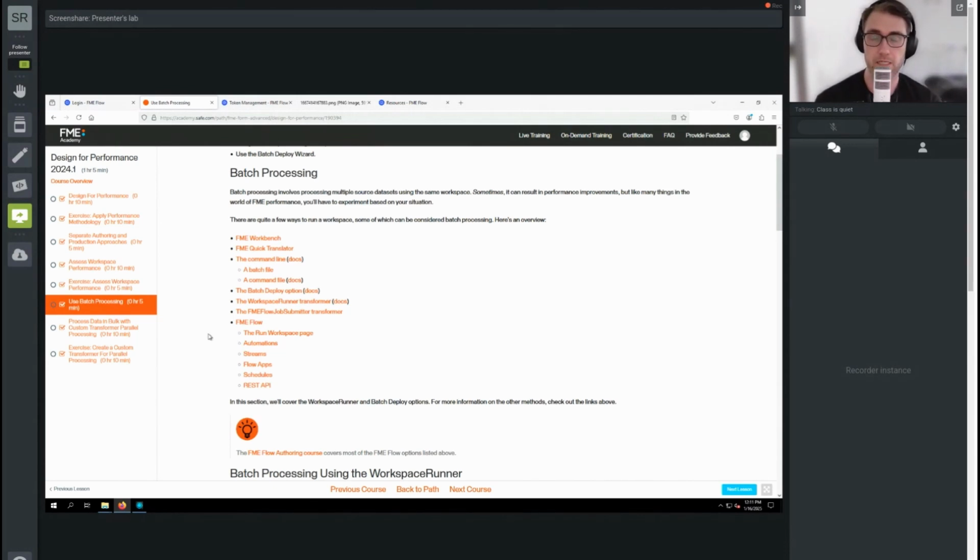Batch processing is generally running the same workspace on multiple source data sets. I think the important thing to note is that, again, people seem to think this might be a bit of a panacea for performance improvements, and it's not always going to give you performance improvements. Again, it sort of depends on the situation. But there's actually quite a few ways you can run a workspace. So I did want to just provide a bit of an overview of that because I think some people aren't maybe aware of the different ways you can run a workspace.